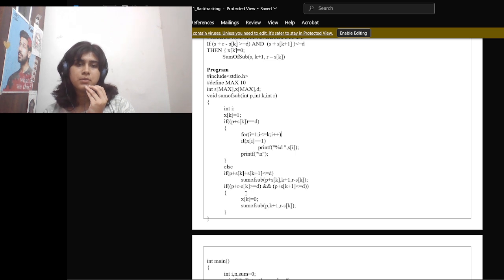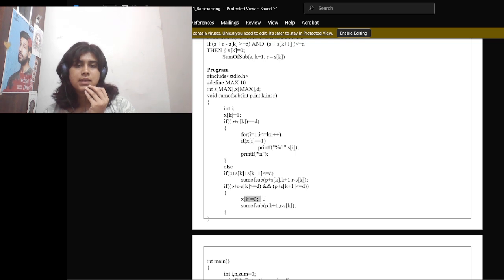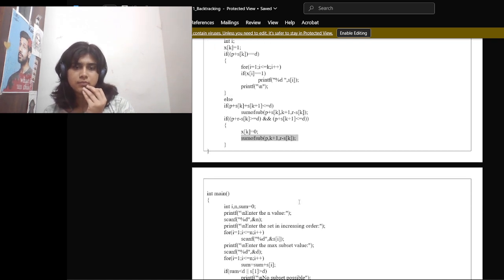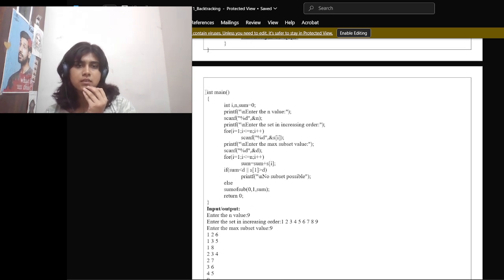If not, it will come here. Now, the other case that we talked about is that S of k does not satisfy to be added to the subset. In that case, we initialize x of k as 0, and we continue with the next iteration, the next recursion. So this is the main function where the main function call will take place.